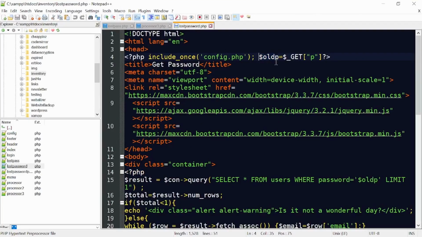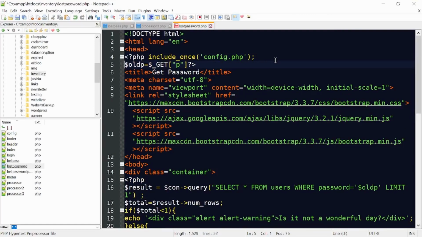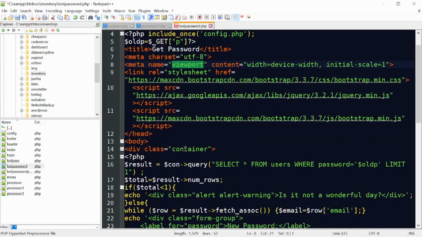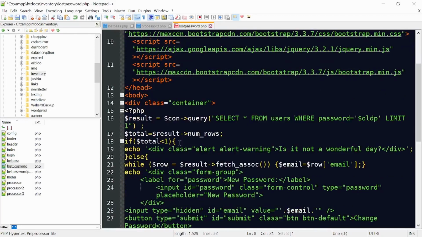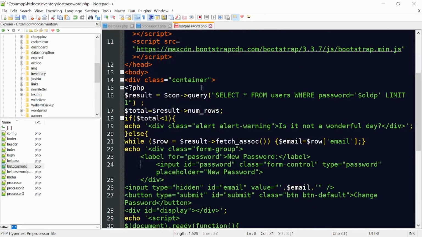Now it doesn't matter that it's on this line. It could be on this line. Doesn't matter. We have a meta character set of UTF-8, meta type viewport. This all has to do with people being on cell phones, stuff like that. And we're going to change this with our header, our header.php.